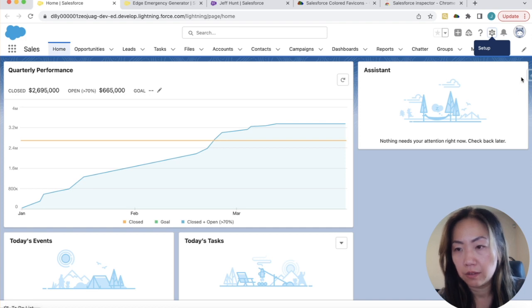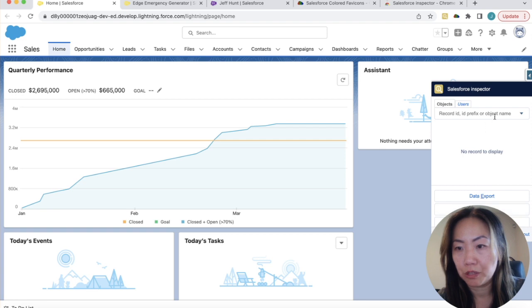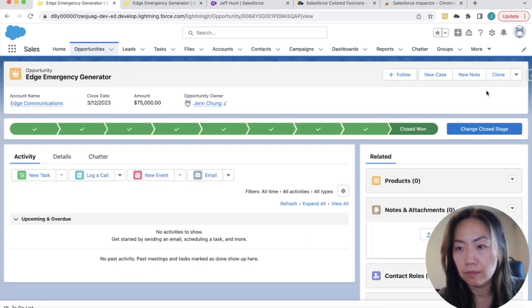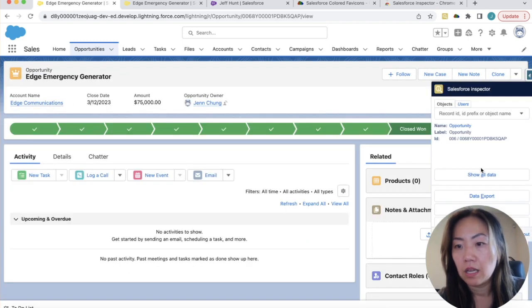So what does a Salesforce Inspector do? It does a few things that are pretty cool. So first of all, you have this collapsed bar on the right, which allows you to bring up Salesforce Inspector. And what this does is, as you can see right now, I am not on any record, but if I were to navigate to any record and I come back, I have the ability to, for this record, and it's this record because the ID here matches the ID here, and I can see show all data.